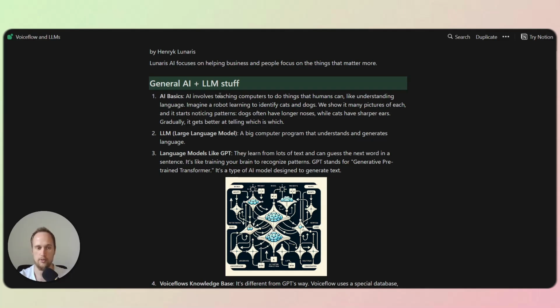AI basics. So AI involves teaching computers to do things that humans can, like understanding language. Think of a robot learning to identify cats and dogs. We show it many pictures of each and it starts noticing patterns. Dogs often have longer noses, while cats have sharper ears. Gradually, it gets better at telling which is which.